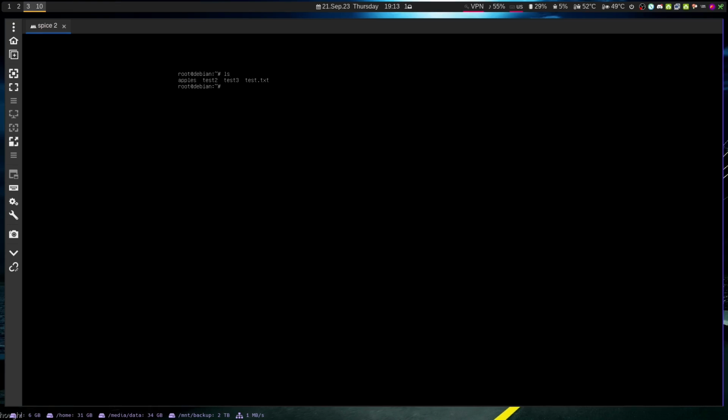Now something you might have noticed is that I have test.txt and then I have apples, test2, test3, and they don't have file extensions. There's no .txt at the end. The reason for that is that file extensions don't really indicate anything, except for certain programs which might rely on it to work. So if we take the program we're using right now, which is bash, and type file /bin/bash, you'll see that it's an executable file.